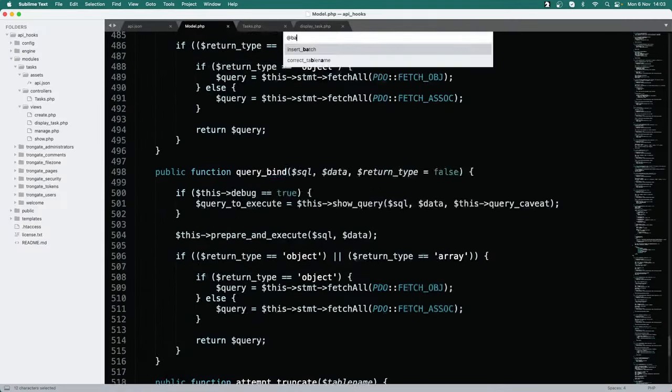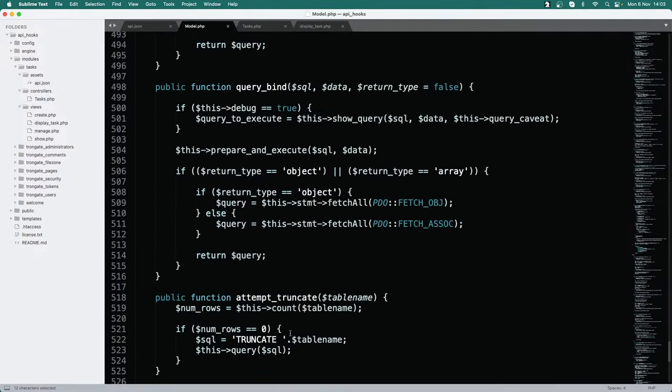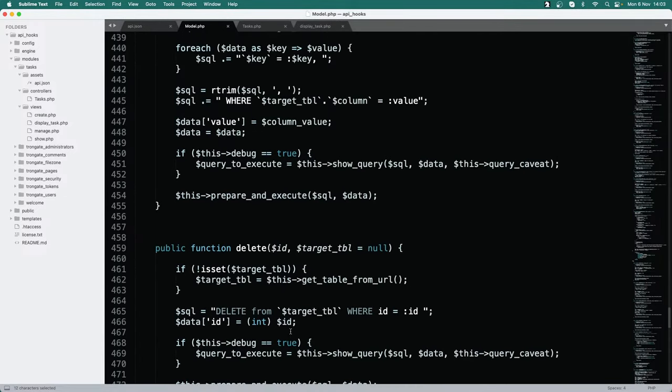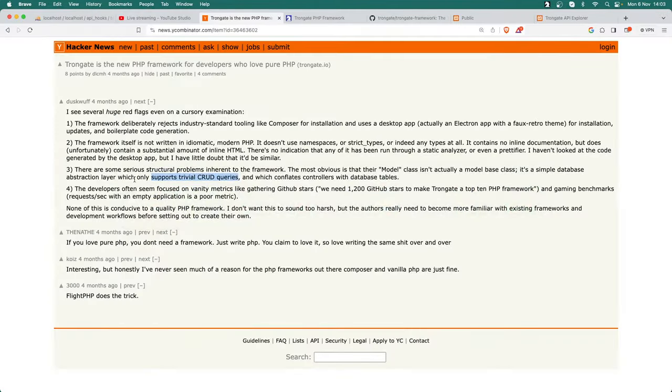How about batch inserts? We've got a whole bunch. I mean, everything that you could ever want to do with a database is here. And yet, we have these clowns saying only supports trivial CRUD queries. The only trivial CRUD that I'm seeing is this chancer. That's the only trivial CRUD that I'm seeing. And then the developer often, right, so far we've got nothing. And then I only focus on GitHub stars.